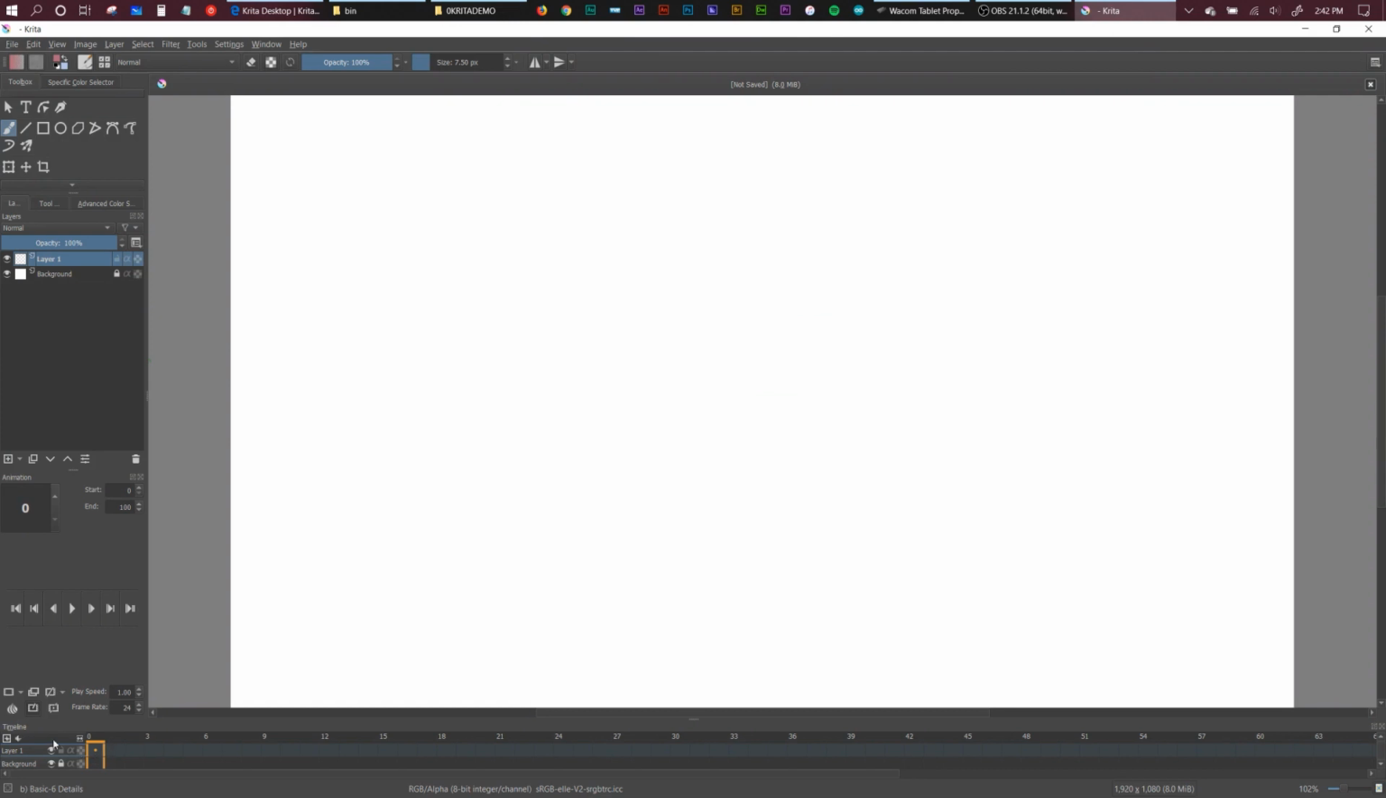So down here, we've got layer 1 selected, and there's this little orange thing that shows us where we are in the timeline. That's the scrubbing tool. So I'm going to right click on here. I'm going to go create blank frame. Now if we scrub away, we'll see that there's a little orange outline. That means that this has got a keyframe.